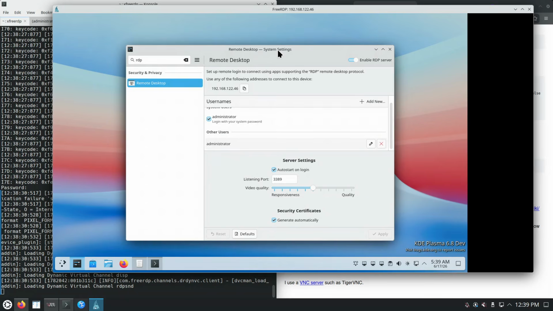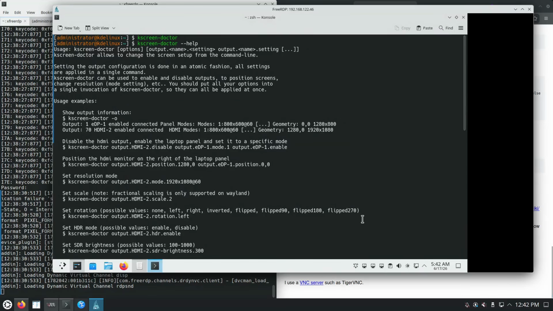Hopefully, I am able to change the KDE Plasma Wayland session resolution using a command line tool. So there is this command line tool, kscreen-doctor. This is the help, so we probably want to use the command line parameter -o to see the available information.